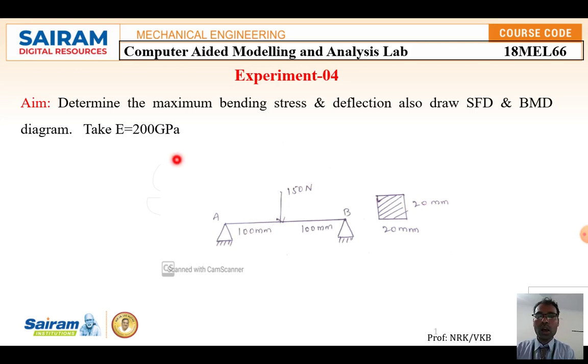Now, after calculating the theoretical values, how to solve this problem, how to draw the shear force diagram and bending moment diagram, and how to check this? With the help of the ANSYS method. So how to solve by using the ANSYS method, I will explain now.